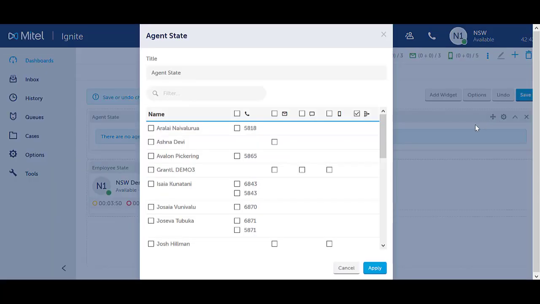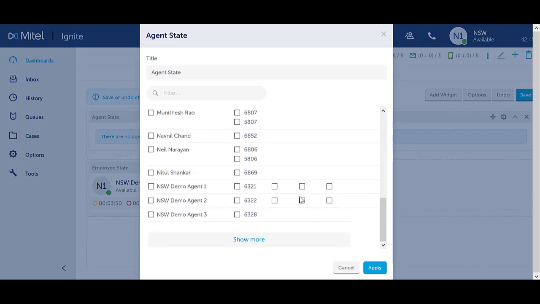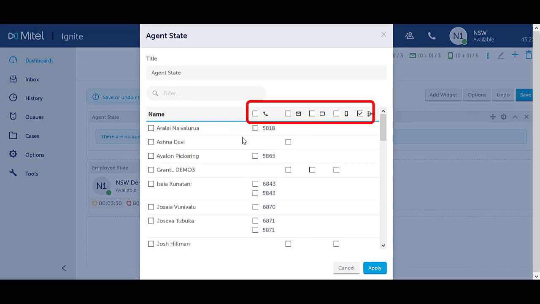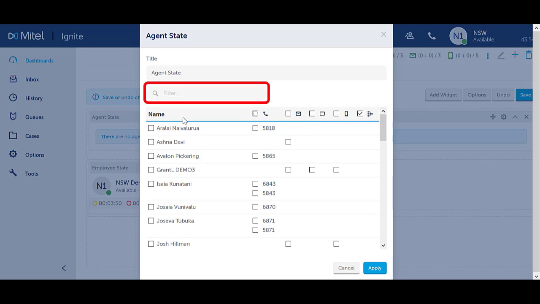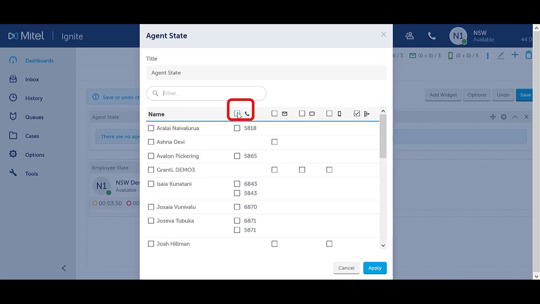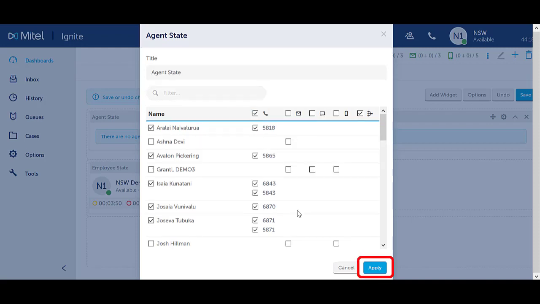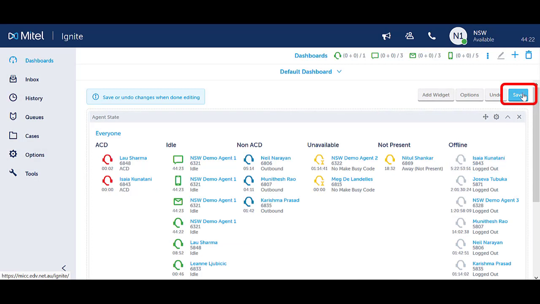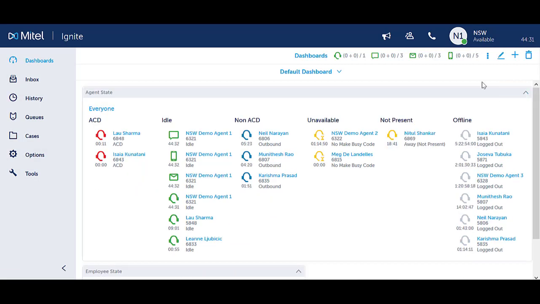Select the agents that you want to monitor. You may need to scroll down and select Show More to show additional agents. Notice your agents may or may not be associated with different media types, for example voice, email, chats, SMS, and open media. You can individually select an agent and their media type. You can use the filter to search for a particular agent. You can use the checkboxes at the very top to select all agents. Select Apply. Select Save.